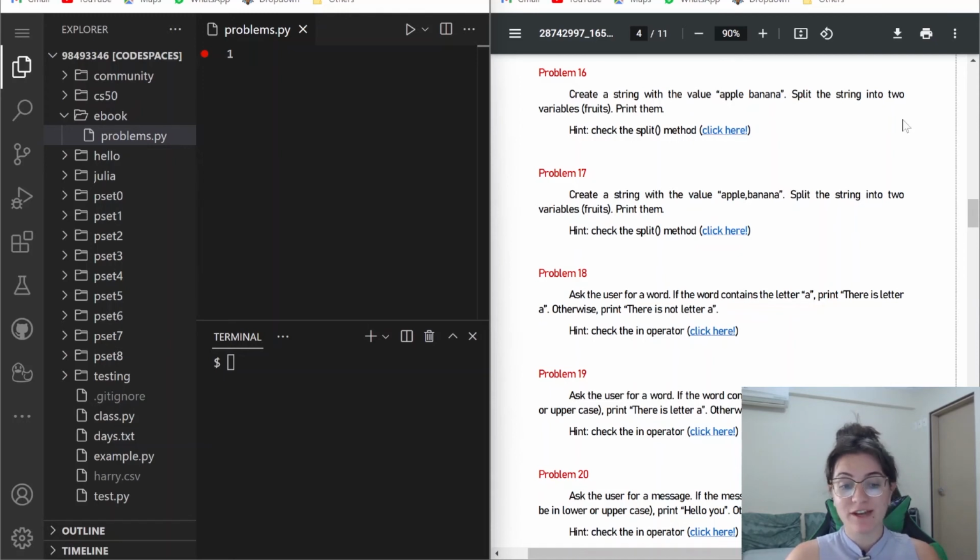Now the next problem. Create a string with the value apple, banana, split the string into two variables, fruits, and print them. So what will be our goal here? We're going to create a variable that will store apple, banana. So I'm going to create a variable here, var, for example, and I will store the string apple, banana, separated with a white space. Here we want to split the variable apple, banana into apple and another variable with the word banana. So how can we do this?